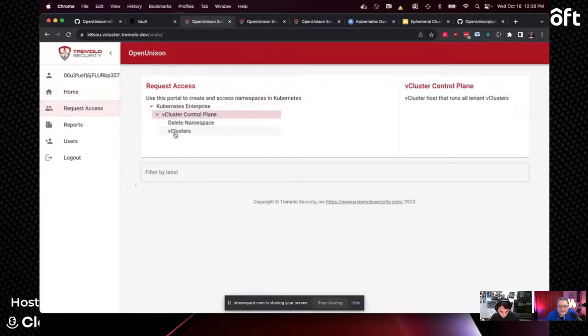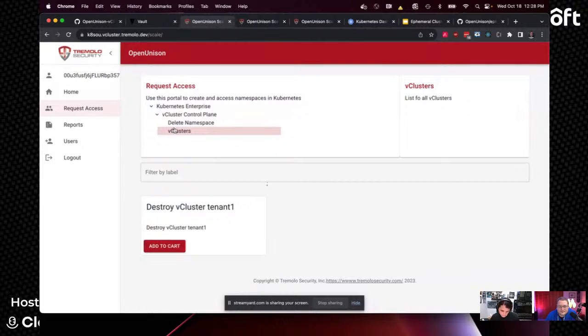Request access, vClusters, that does a destroy. All right, so I'm gonna go ahead and think about this. If I tear this down, I think that's what I'm gonna have to do. I believe what happened was, for some reason, the onboarding of the vCluster failed. So what I'm going to do is start over. It's ephemeral, right? Exactly.